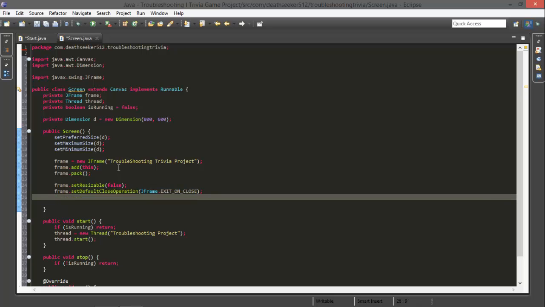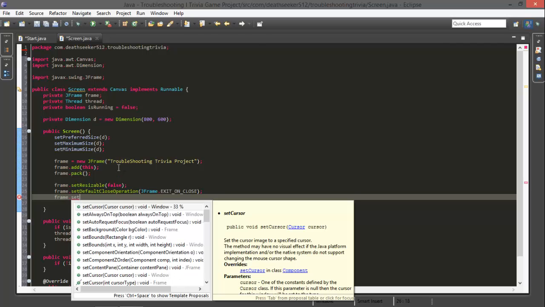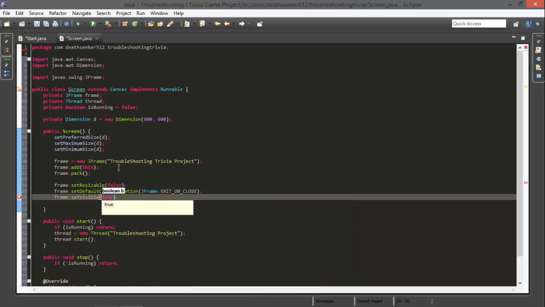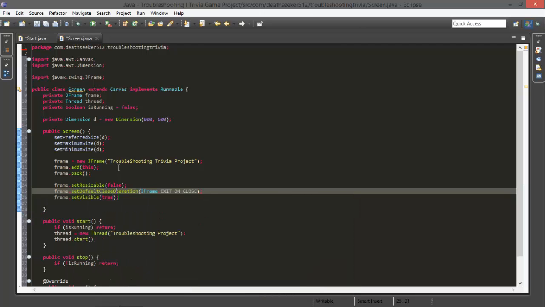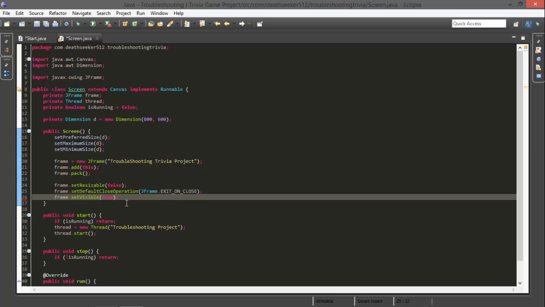Let's see here. What else do we want? Well, frame.setVisible(true). I feel like I'm always forgetting something every time I do this. So format everything. Oh, and no, wait. That happens with start.